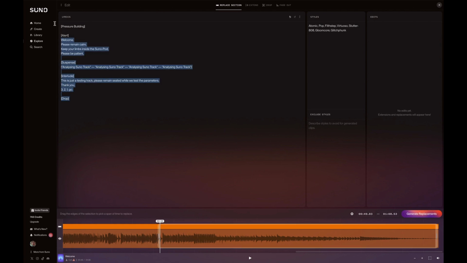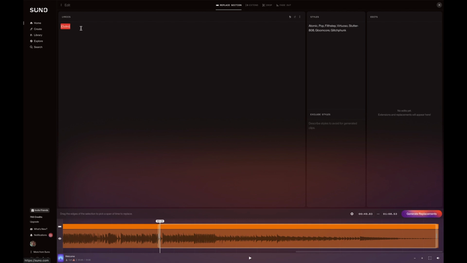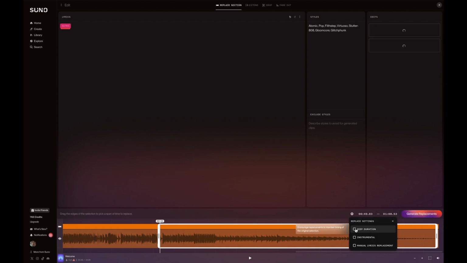What we'll do now is I'm just going to keep it simple. You don't need a lot. I believe this should be enough. We're going to hit generate replacements. Keep duration off. What could happen is that it generates an entire new bit for it, but it can also make it shorter or longer. It all depends on what Suno wants to do with it. But it's very minimal. All we have is a tag for outro and very minimal style. So it shouldn't take too long. So let's see.